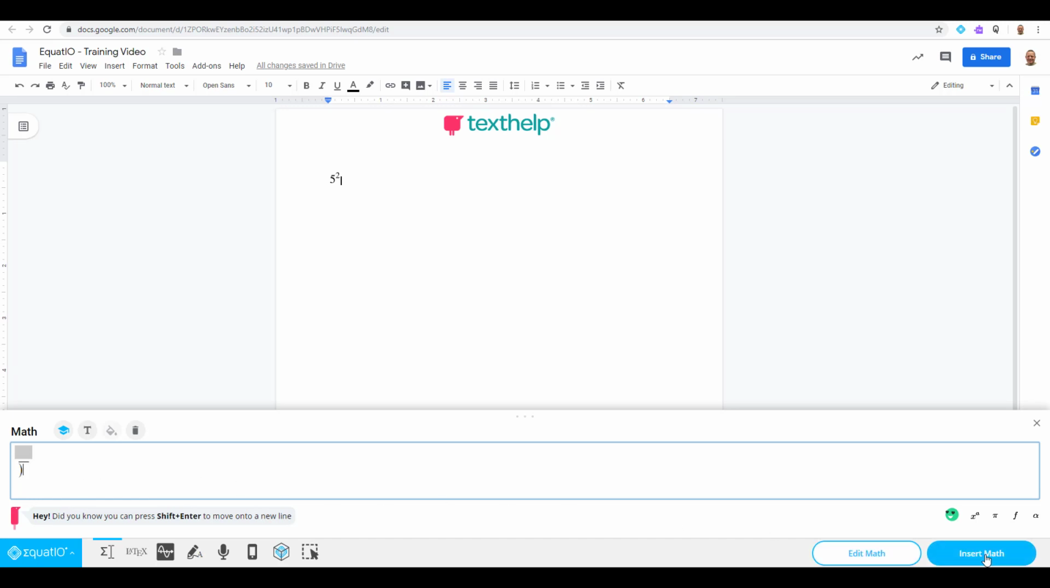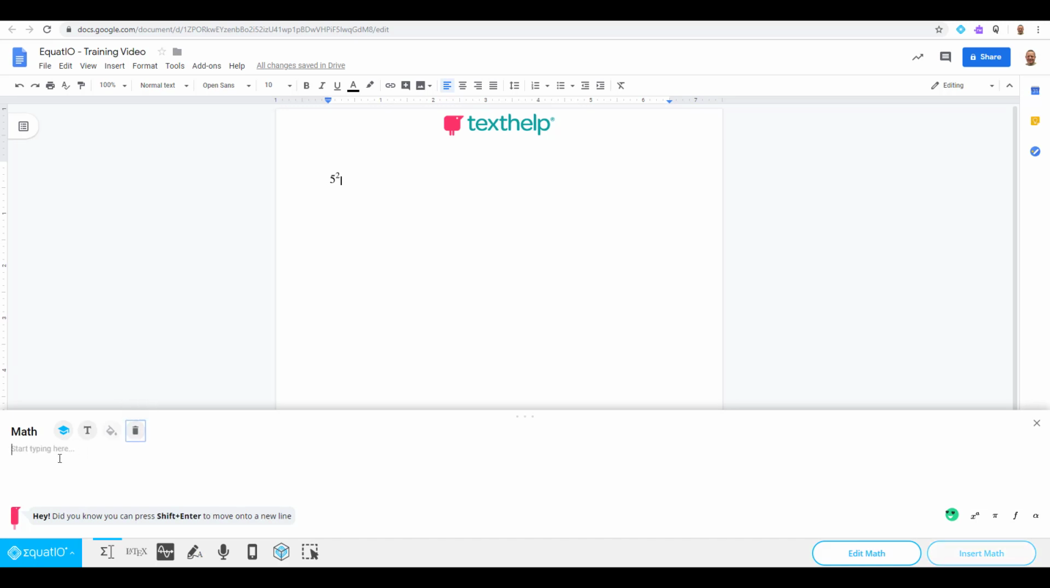I can go and insert that math when I'm ready, but I think it would be best if you take a second, pause the video, and try and type in your own special structure system that you would like. Maybe you want to try something like 6 squared or 14 cubed. Go ahead and pause the video and give it a try.